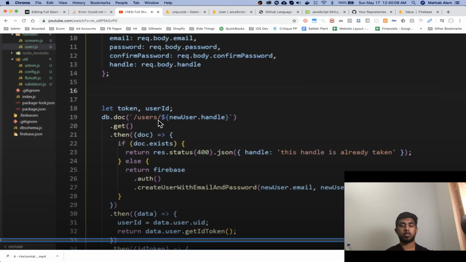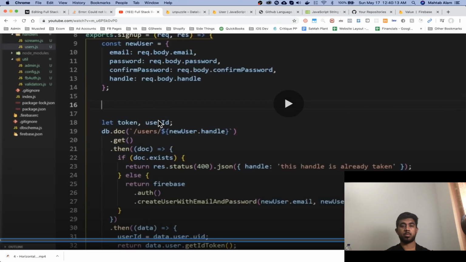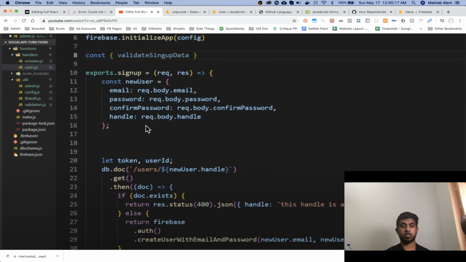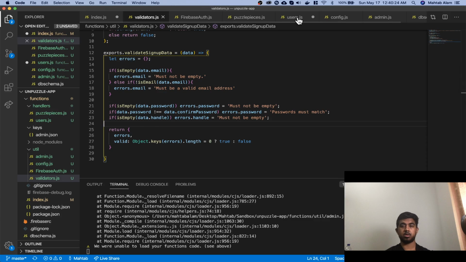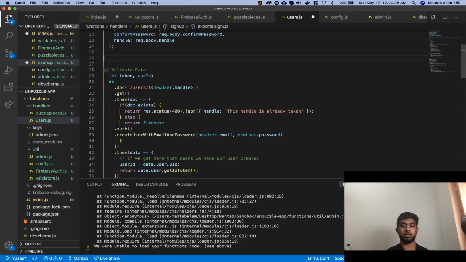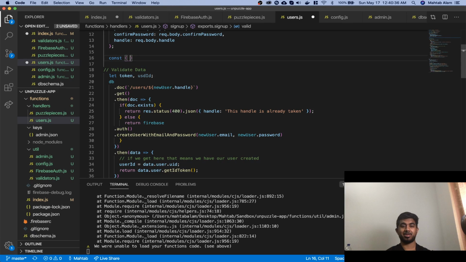So we go back to users, and let's do right here. Let's do const validateSignUpData equals require. Const validate. This I'm just copying. Man, this is some next type of puzzle piece. Validate.